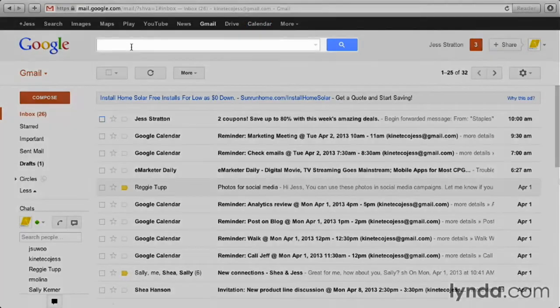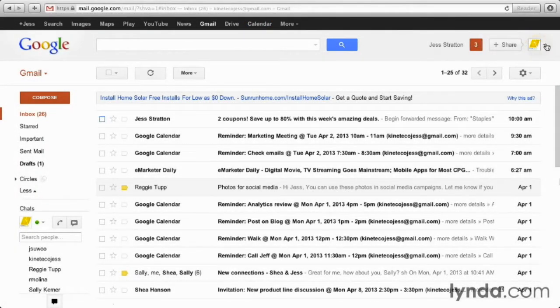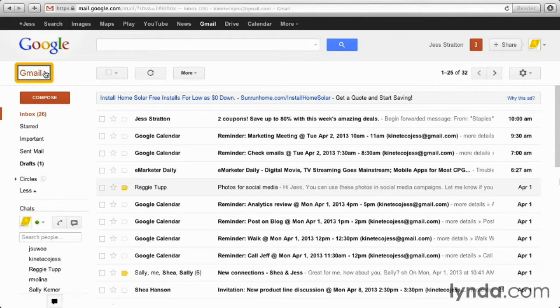Right below that is the main search bar to search your Gmail account. Further over here on the right is your actual Gmail account settings and profile information. Below that is the Gmail button to switch between Gmail, contacts, and tasks. Up next is the action bar where you can act on any selected email in your inbox.